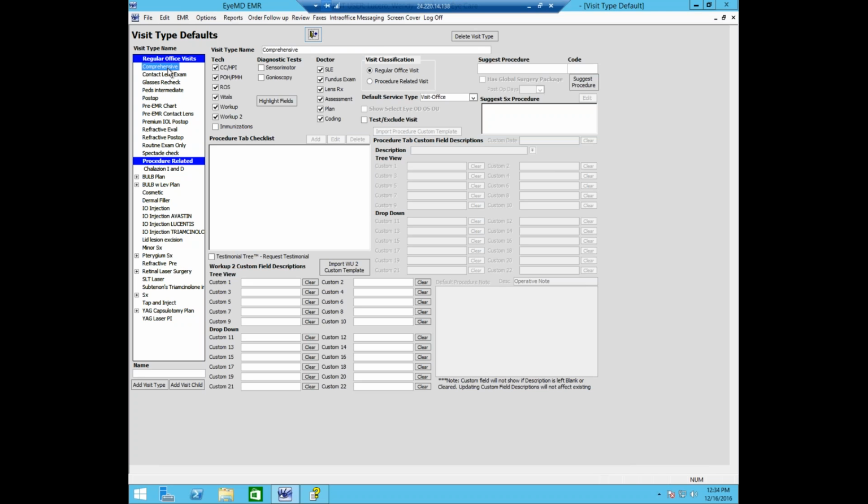Okay, so the very first thing you see is the visit type name at the top where it says comprehensive. If you want to change it, you just change it right there. Down below there's Tech, Diagnostic, Test, and Doctor. Those are the tabs along the left-hand side of the visit. The check marks just below there then are the tabs across the top.